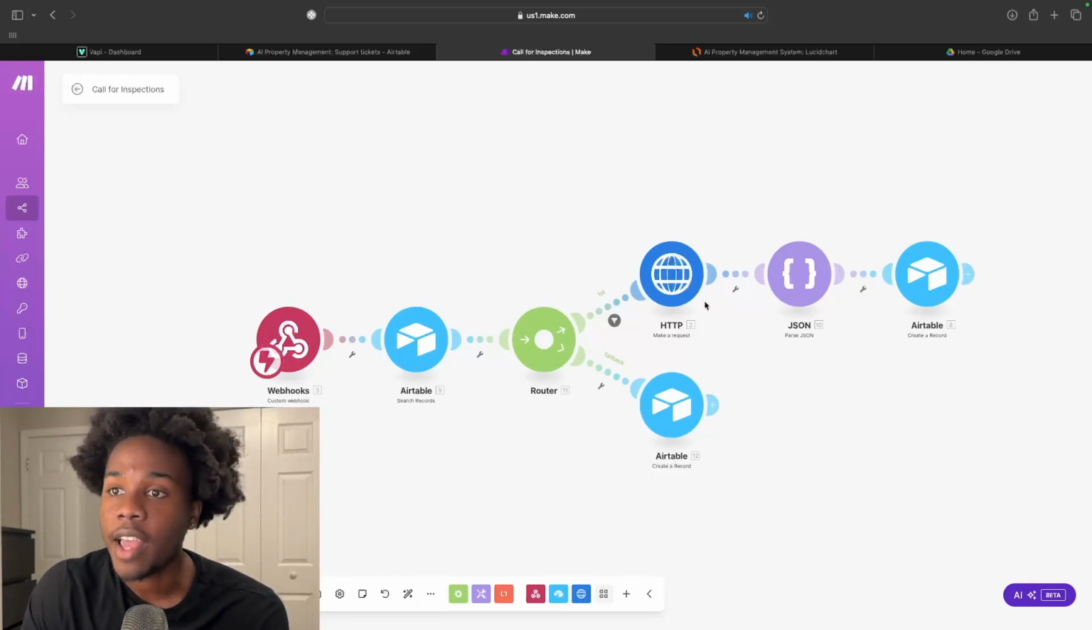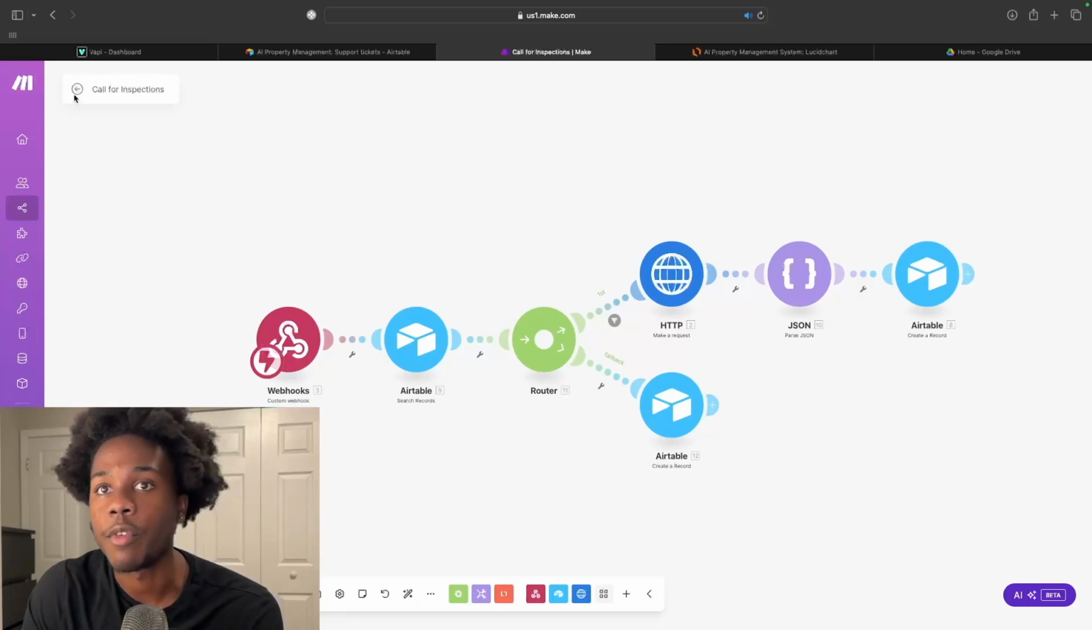But we're also getting certain information in order to call it. So we're just going to create a record with the call ID and then match that call ID to the record so that we can go ahead and update that information.